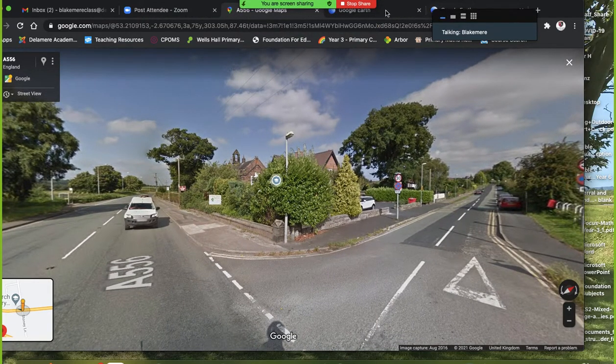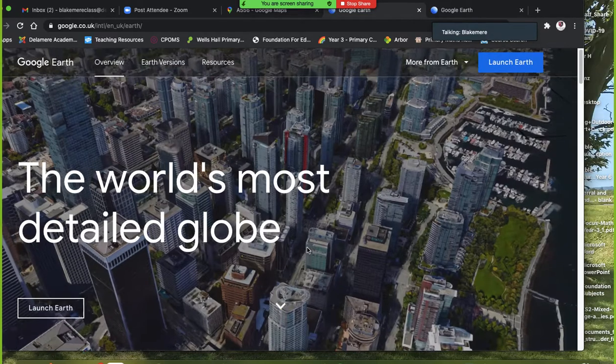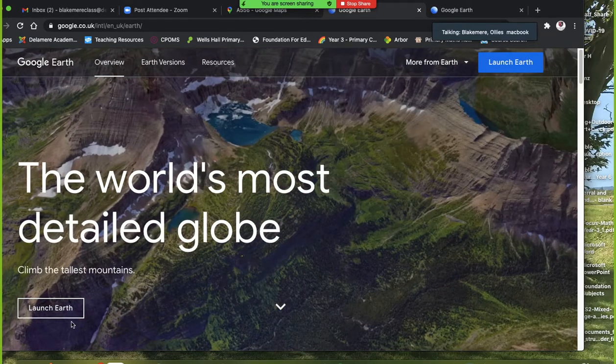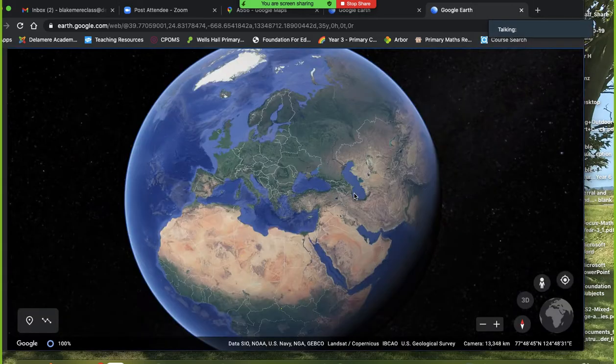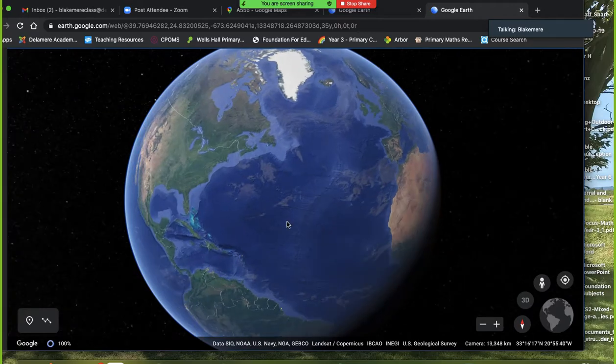The other one you can use this afternoon is called Google Earth. Now, if you just type in Google Earth, that's what will come up. And then all you do is you click on Launch Earth here. And basically what's really cool is that you get, see when it comes up in a second, look at that. So that's the whole world right there, all on that. Look at that. It's fantastic. Really, really good.